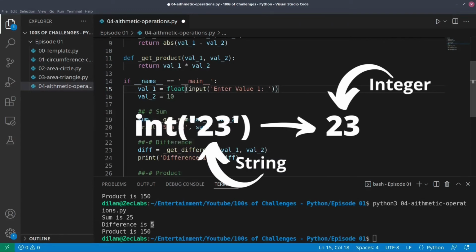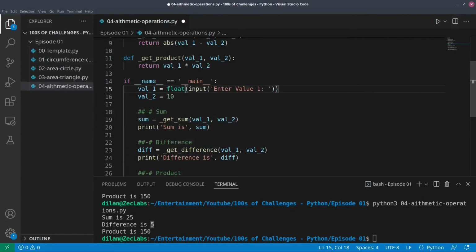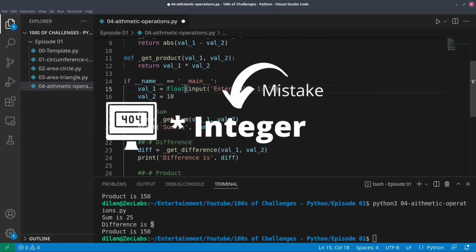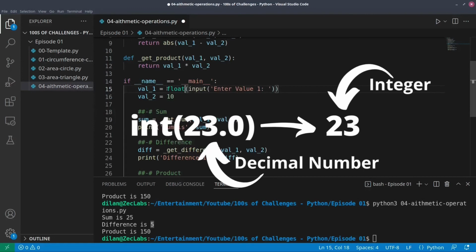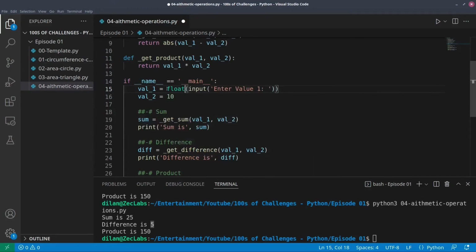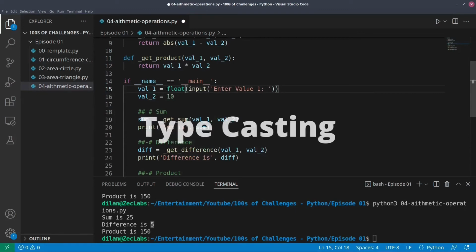In the same way, we can use the int function for converting something to integers. By using the int function we can convert anything into a string. And we can even convert a decimal number to a whole number and remove the fraction part using the int function. In most cases, we call this concept typecasting.